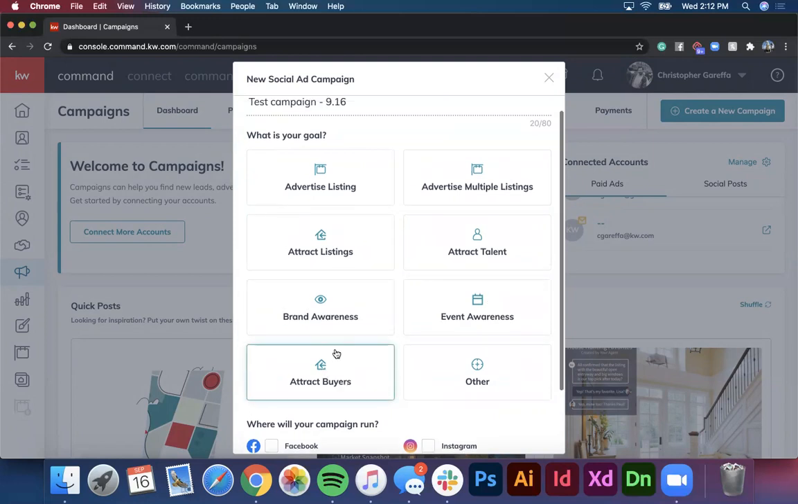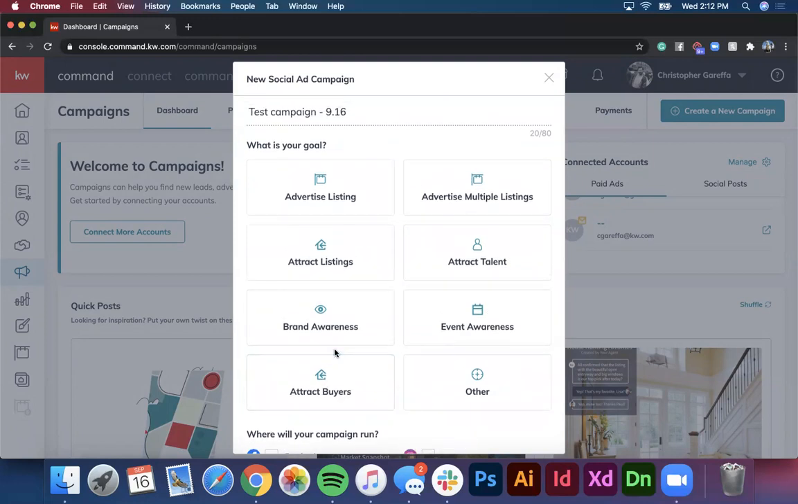The idea is that the more we use these objectives, the smarter the system and the AI get, and that will help us put together ads more seamlessly and easily.